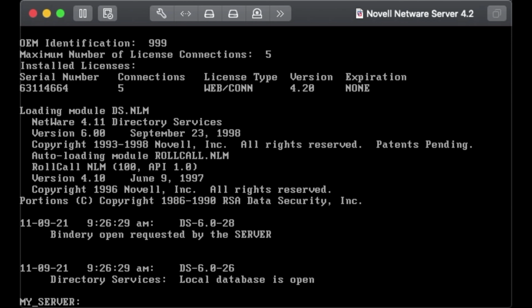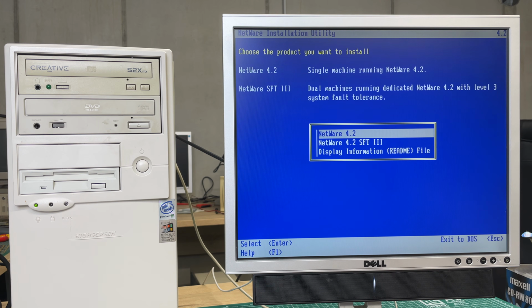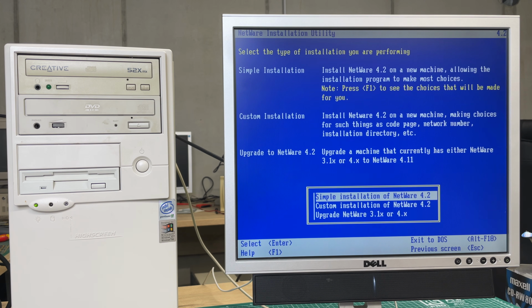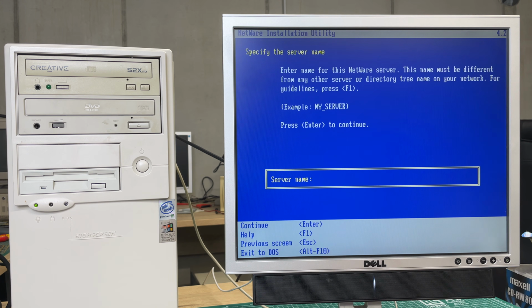So yeah, for those that want to experiment a little bit with Novell NetWare 4.2, VMware is definitely an option if you don't have any dedicated hardware and just want to use some virtual machines to try stuff out. I really recommend it. As far as the real hardware is concerned, installing it on the Pentium 3 machine was a breeze. It was exactly the same as in this virtual machine.